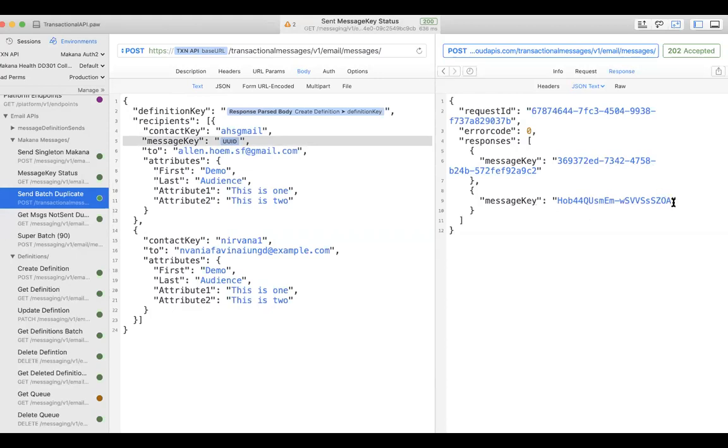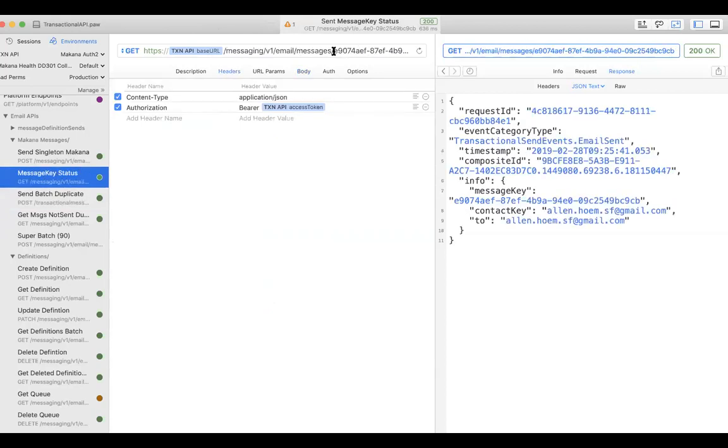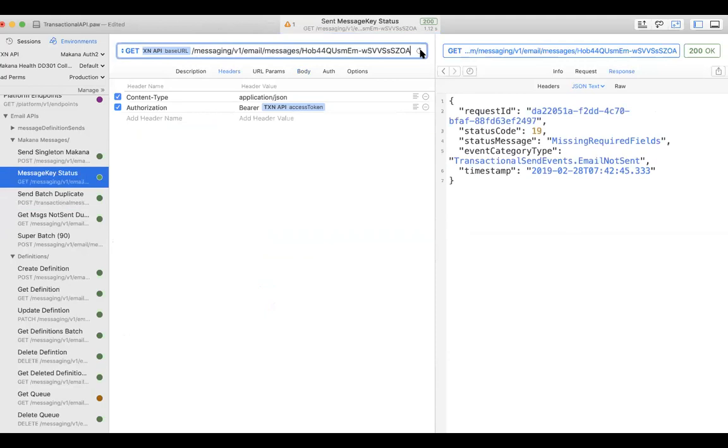So if I take a look at this particular message key, you can see I put in kind of a bogus name here. So if I were to go and get on that message, let me see if I can actually copy and paste these message keys in accurately this time. I think I did. So here, I was missing specific types of fields that were needed in order to get that send out the door. So again, if this happened, you would have received this event on your webhook in real time as well.